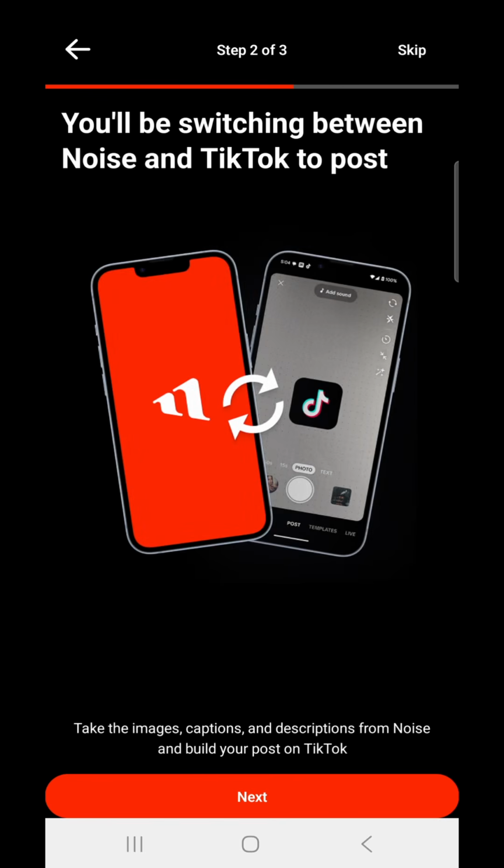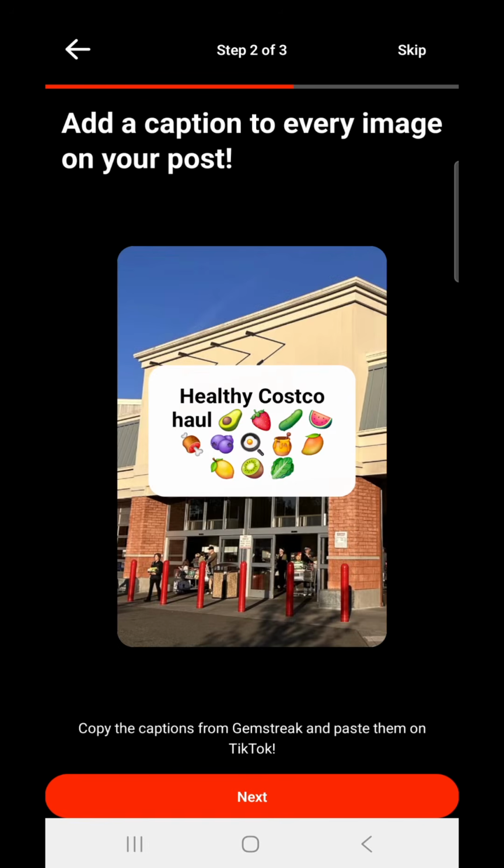It says you'll be switching between Noise and TikTok to post. Now, I don't do that because it does not work for me. If I go back and forth, it makes me go all the way back into the Noise app, and that does not work out for me. So I'm going to show you what I do. So we're going to go ahead and hit next.